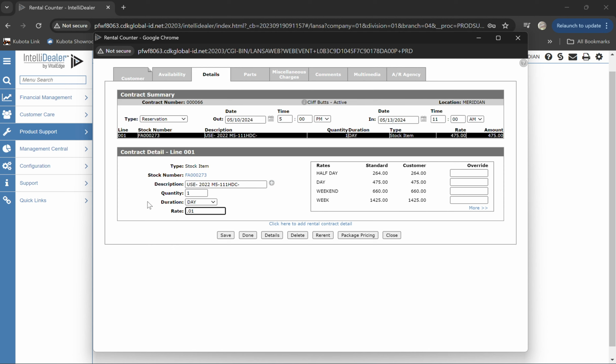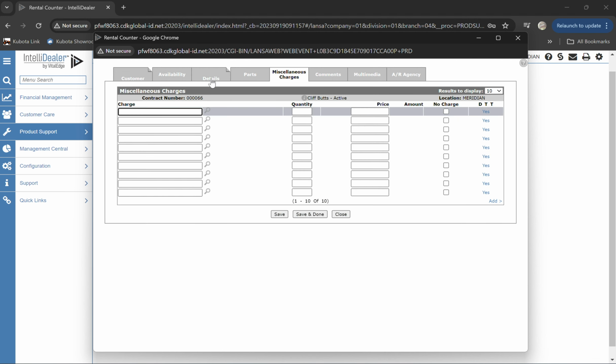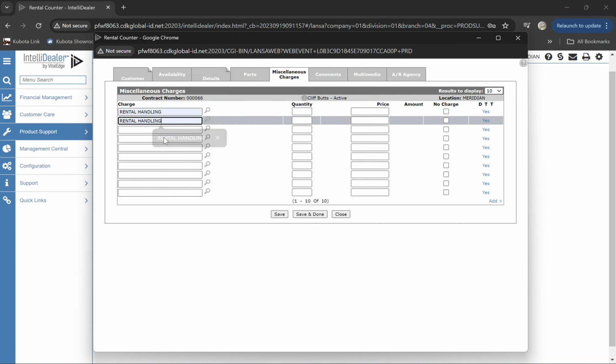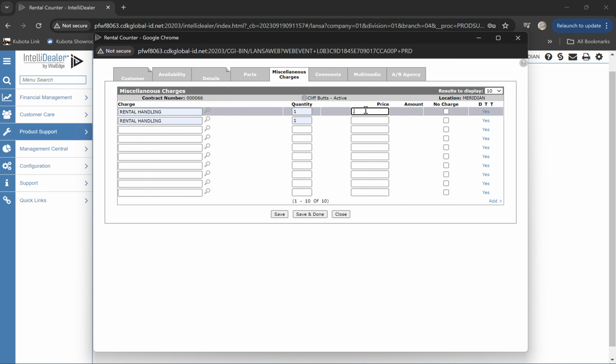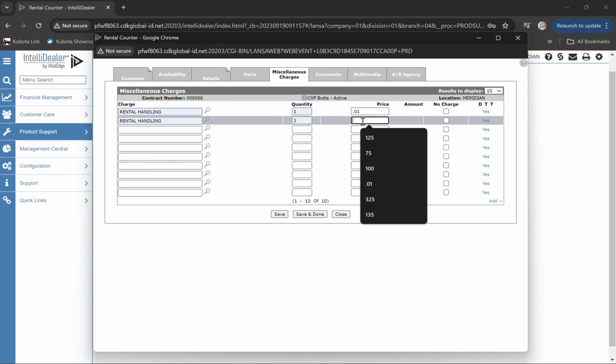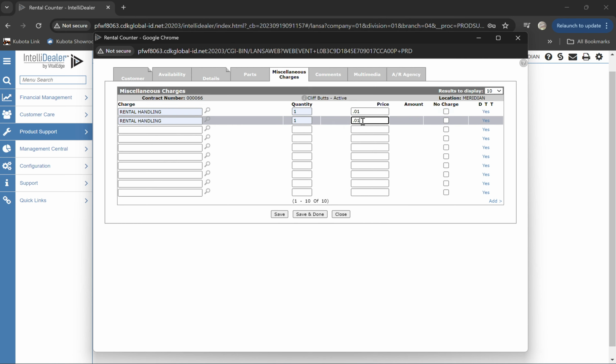So let's pretend that the customer wants to get this delivered. Click the miscellaneous charges tab, and we call this rental handling. Pickup and delivery is called rental handling. So they're going to have it delivered to their house and they're going to need it picked up as well. So put your quantity of one there and there. And again, me not wanting to put too much on my credit card, we're going to make that 1 penny.